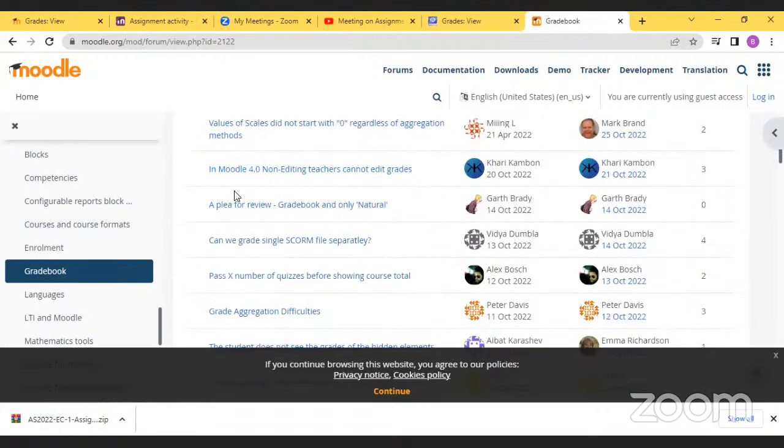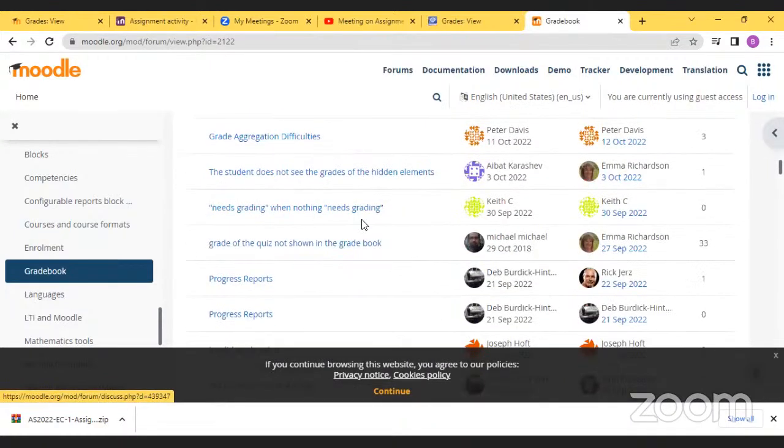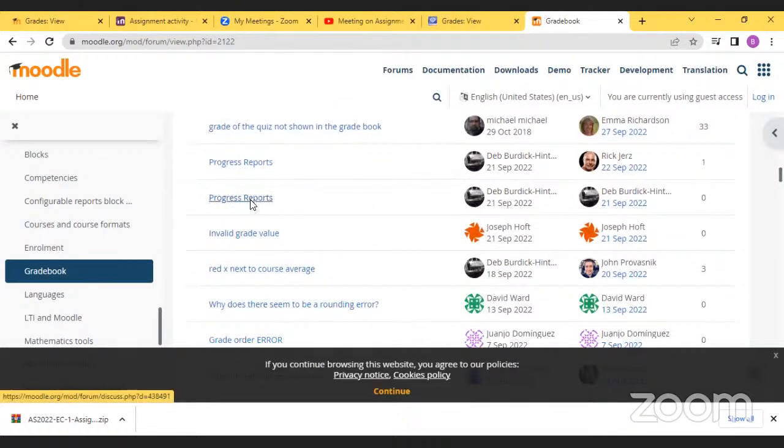Then you need to register on Moodle. 4.2, non-editing teachers cannot edit grades. Post it. That is different. Ideally I should get the students under the grader report, where the student does not see the grades for the hidden elements. No. This is not okay. You explore on your own. Okay, ma'am. Sure.